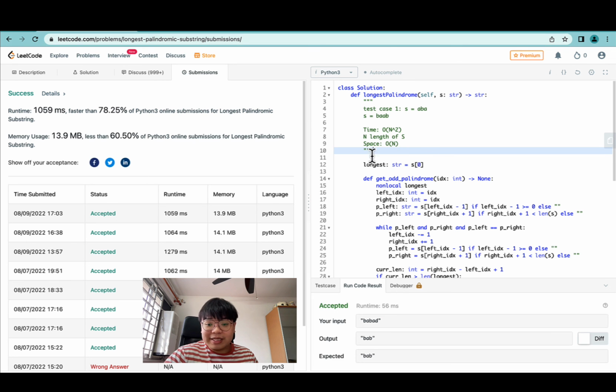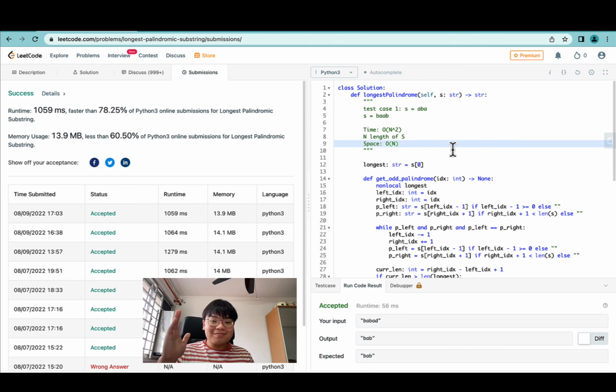But if you wish to exclude the space used to return the substring, then you can say that this space complexity is O(1). So that's pretty much it for this implementation. I hope that this was a clear trace of how we will implement a Leetcode solution, and I hope to see you in the subsequent videos.